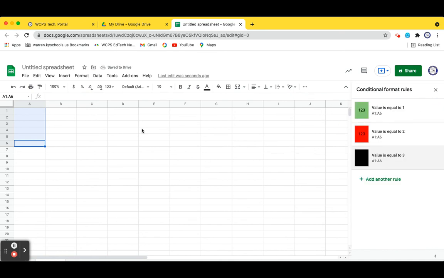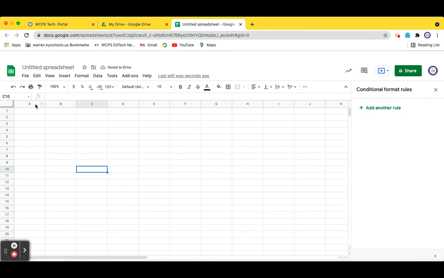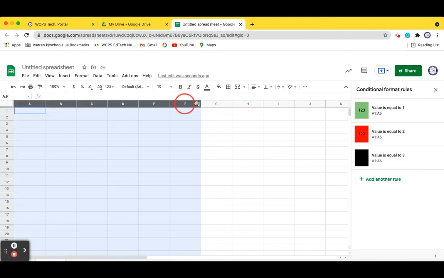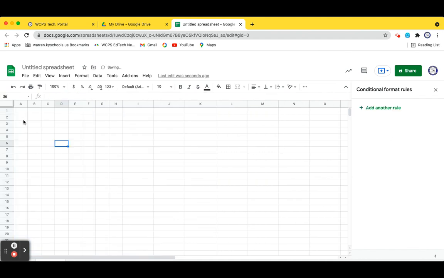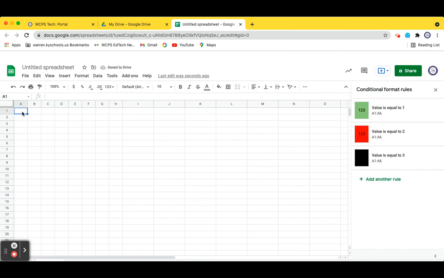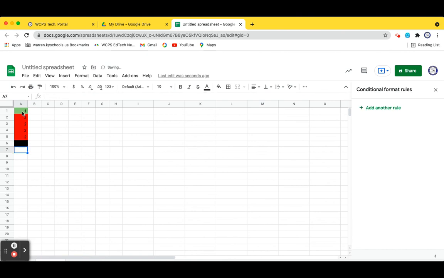So we have our 3 rules. You can change the size of these cells by highlighting it and changing the size if you want them to look different. So your students can create some pixel art. They can just start typing in numbers and they can make some artwork with pixels in Google Sheets.